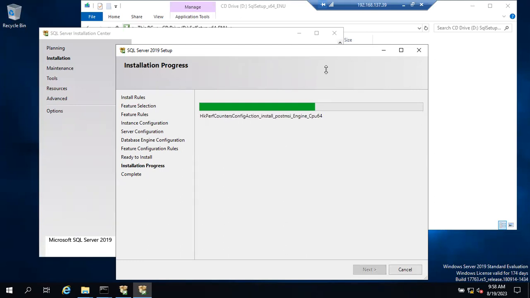Sharma? Yes. Actually, you have skipped the .NET framework. Will it affect anything? No. See, in 2019 and 2022, the .NET framework is installed by default, 4.5 and all. So it's not mandatory.